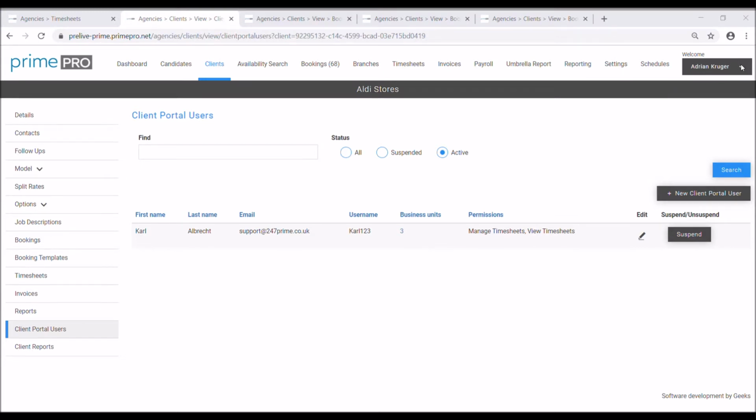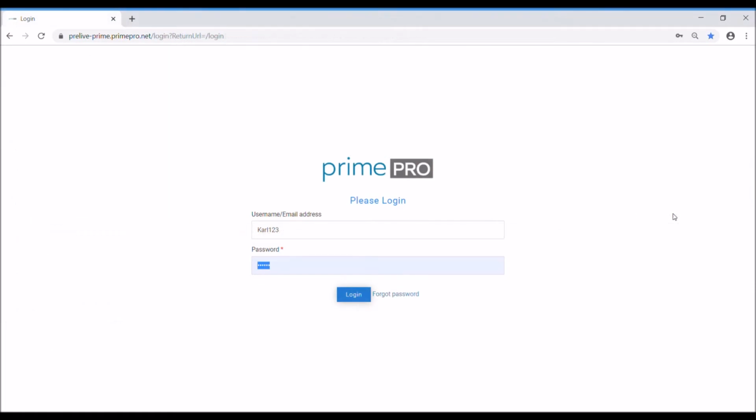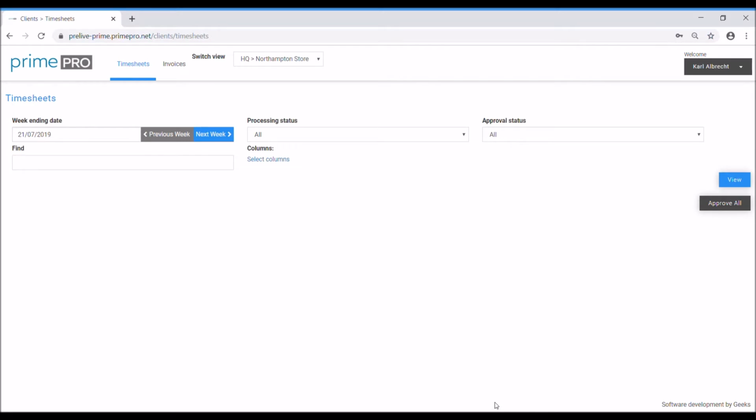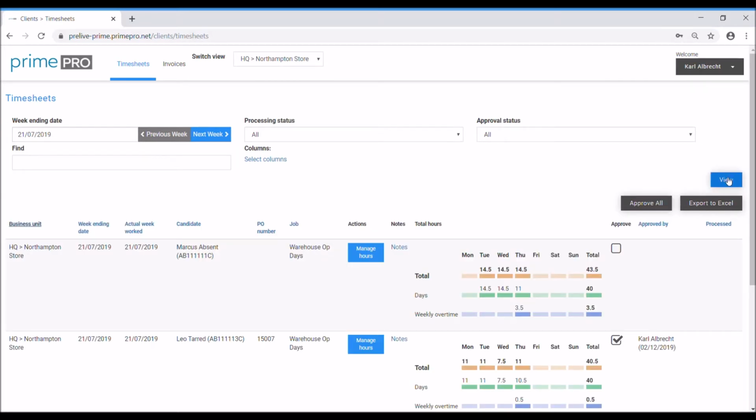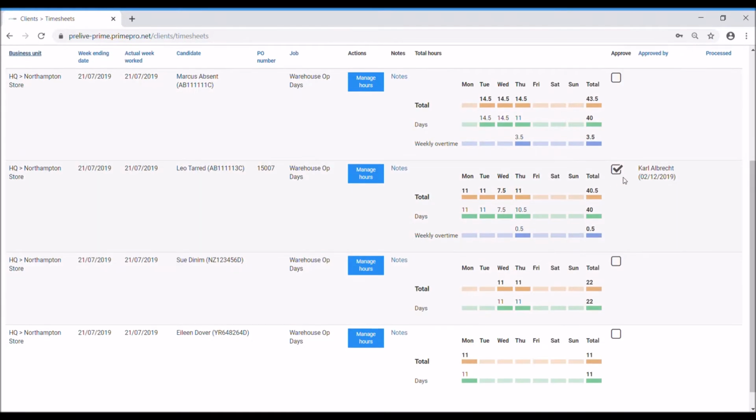And let's just log out here. So now we play the part of Carl, and your client can log in by typing in their username and password, as I've done here, Carl123 and his password, and then they click login. So it's really easy for your client to log into the system. And once they've logged in, they simply click this view button here. This will then display all of the timesheets for the current period.